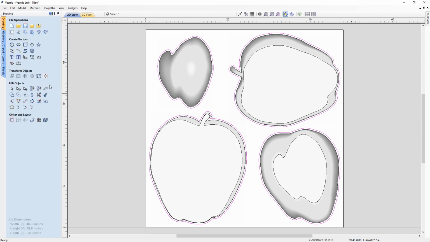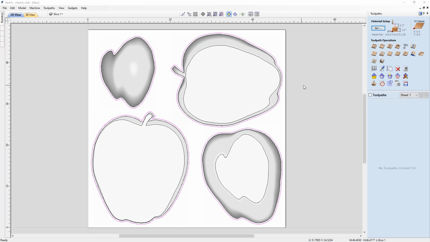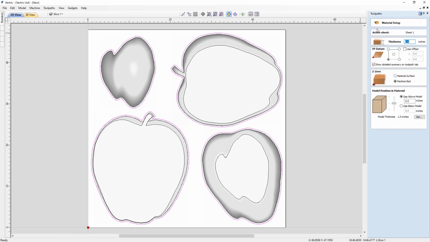So let's close this down and let's go over to our Toolpath tab. We're going to start off by having a look at our material setup. So we're just going to click Set here. Start at the top and we'll work our way down through the form. Our material thickness is 1 inch. Our XY data will be set to the bottom left-hand corner. Now we're going to zero off our machine bed this time.